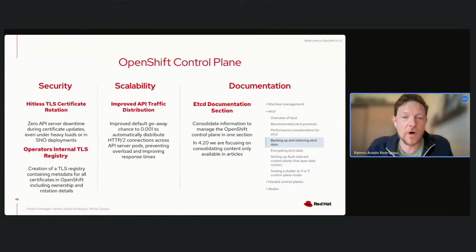And then to finish, on documentation, we introduced in 4.19 a new section called the HCP documentation section. This is a section dedicated to the control plane. And in this release, we've been focusing on consolidating content that you would find only available in articles, things related to the latencies that we support and other areas that are important when you really need a super performant OpenShift cluster. Next slide, please.